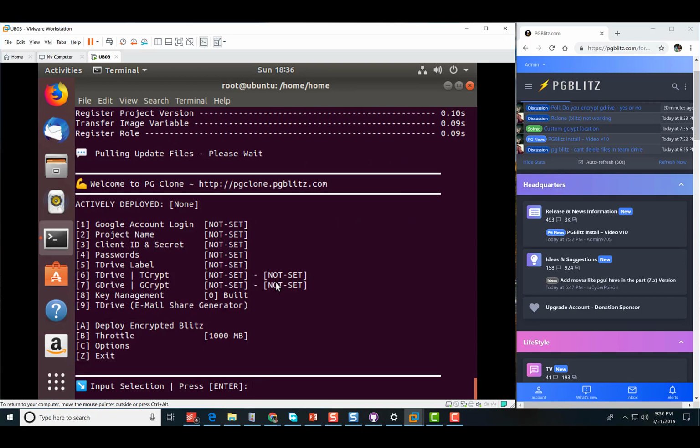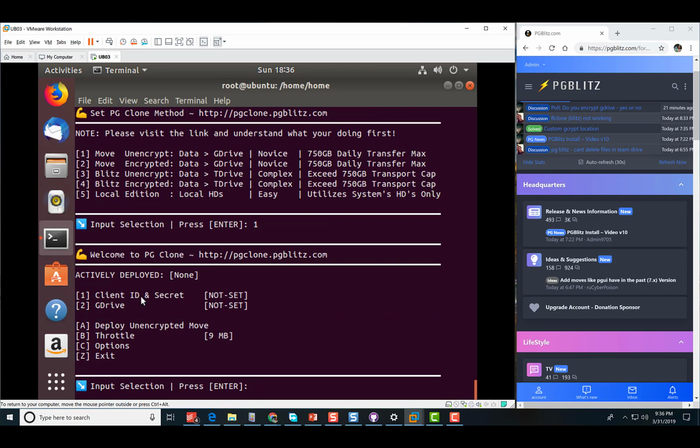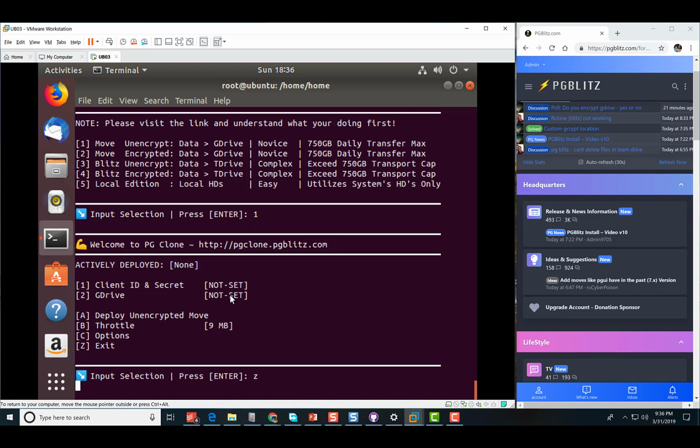Okay, I forgot, I got to do transport select. Whereas in this one, it's pretty simple. You just put in your client ID and secret, and you verify your G Drive, and then you press A and deploy. The only hard part is basically you got to follow the client ID and secret. So you'll see that in other videos.